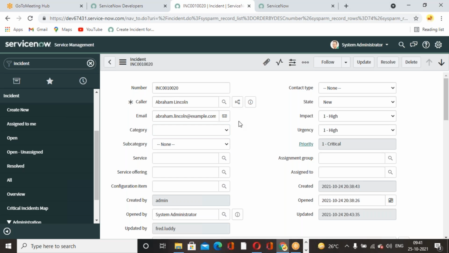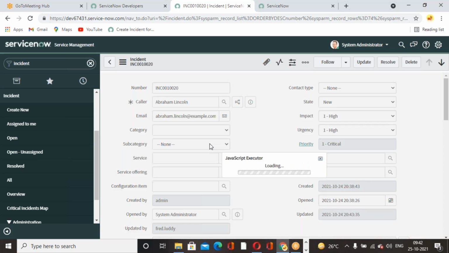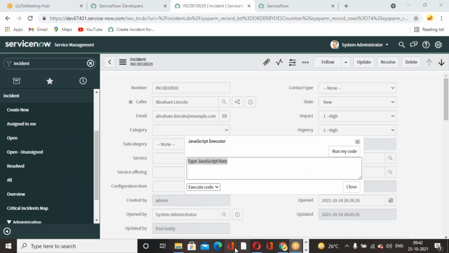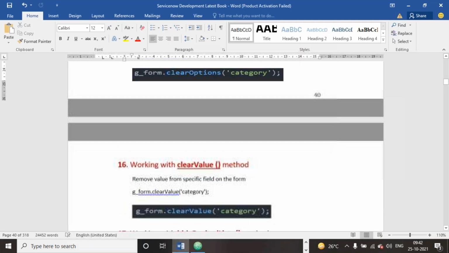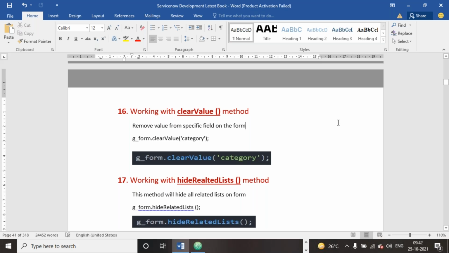So when the state changes to closed, the current open record status is closed, I don't want to show any choices. Okay, so remove all the choices. Control Shift J. Control Shift J. So clearOptions. Already we saw clearValue, how you can clear the value of a field.